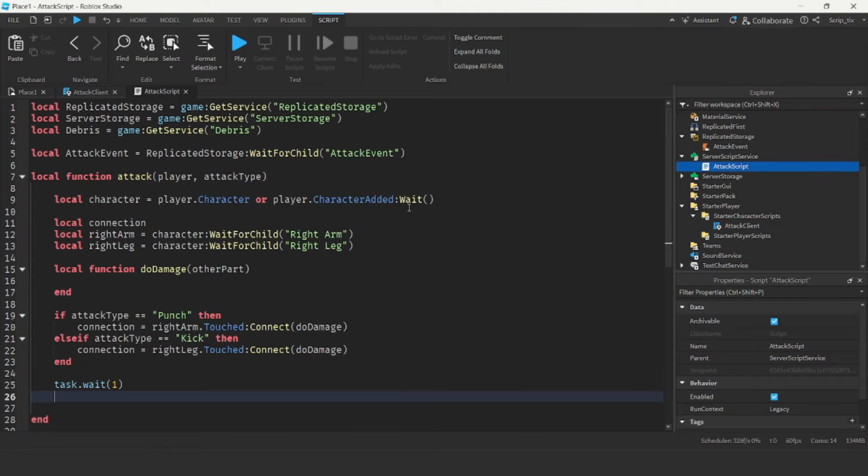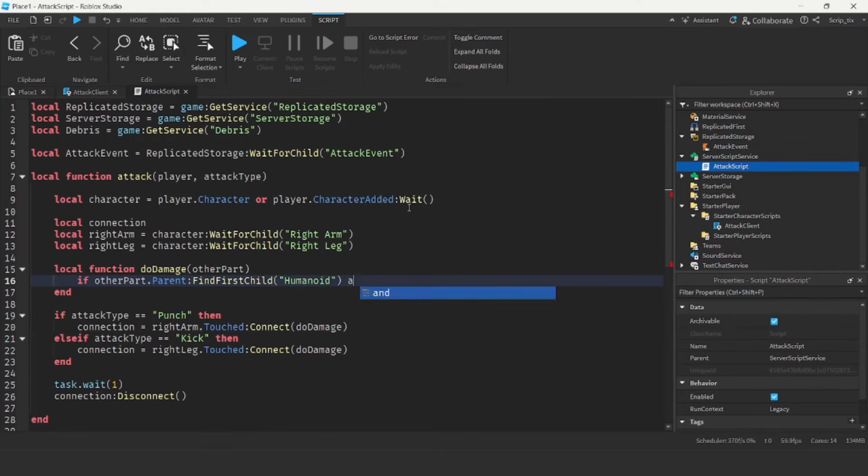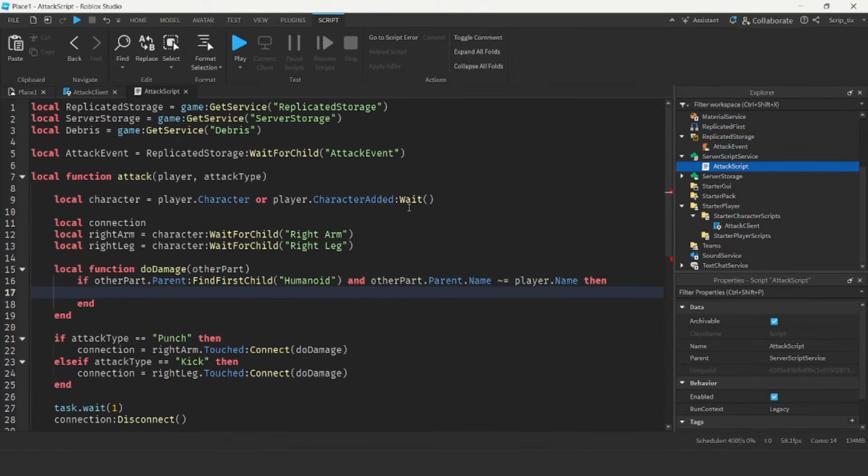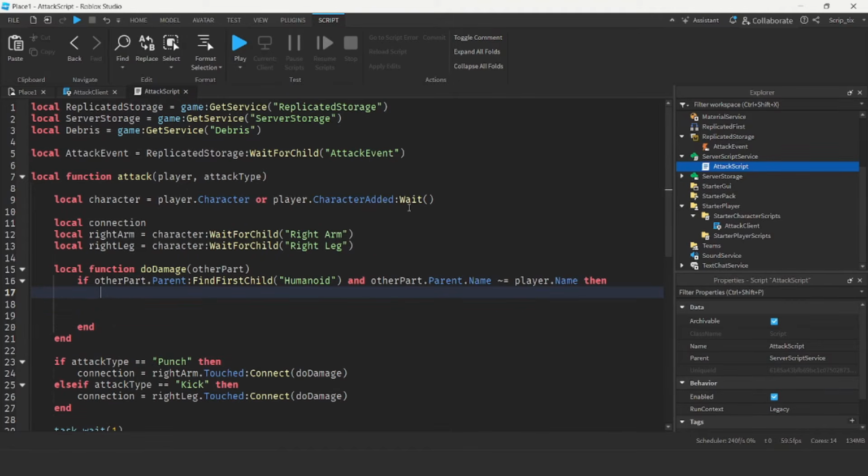And we're going to wait 1 second before disconnecting the connection. So inside this do damage function, the first thing we're going to do is check if what we're attacking is actually a player or an NPC, and make sure we don't attack ourselves. So we can do if other part.Parent:FindFirstChild humanoid and other part.Parent.Name is not equal to player.Name, then we can go ahead and continue. So the first thing we're going to do is disconnect the function.